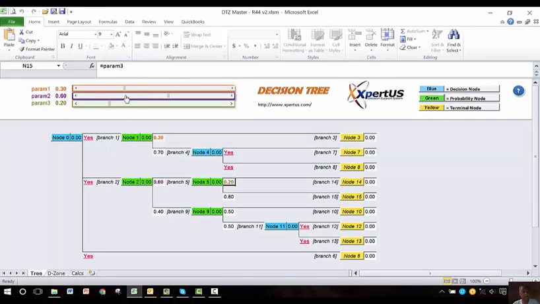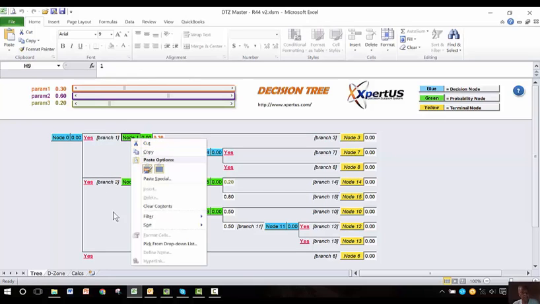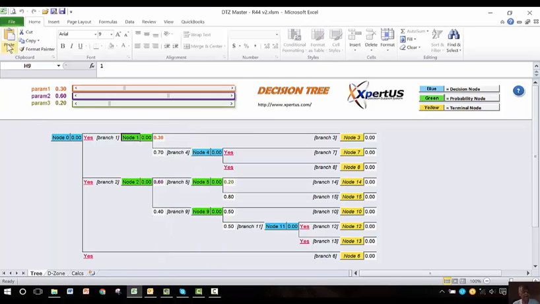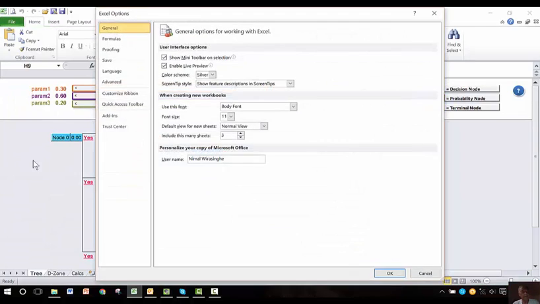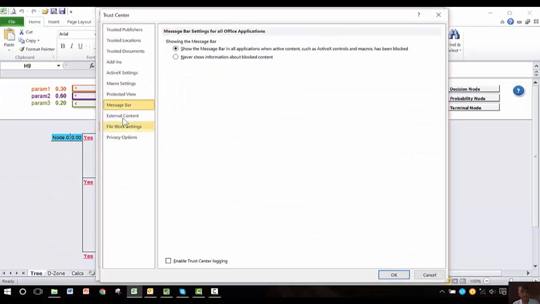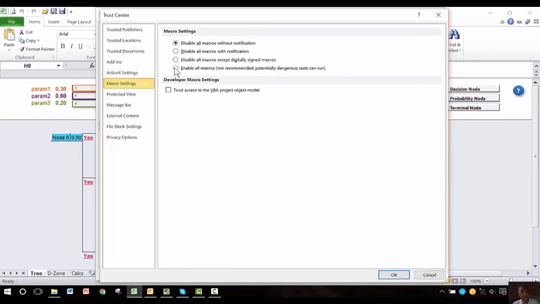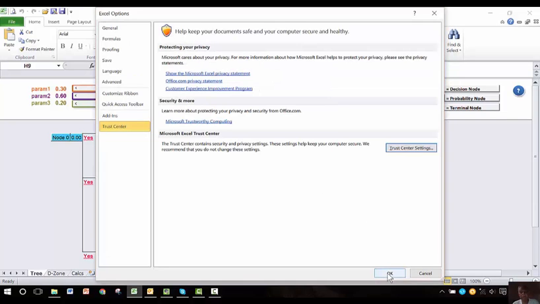What is important is to note that sometimes you might have a message here somewhere saying enable macros. The other times when you right click on any node, you will see the standard Excel menu. If you see this menu, that means your macros have not been enabled. To enable macros, go to File, Options, Trust Center settings, Macro settings, and say Enable Macros and Trust Access. And say OK. This is for Excel 2010. Other versions of Excel would have a slightly different access mode.